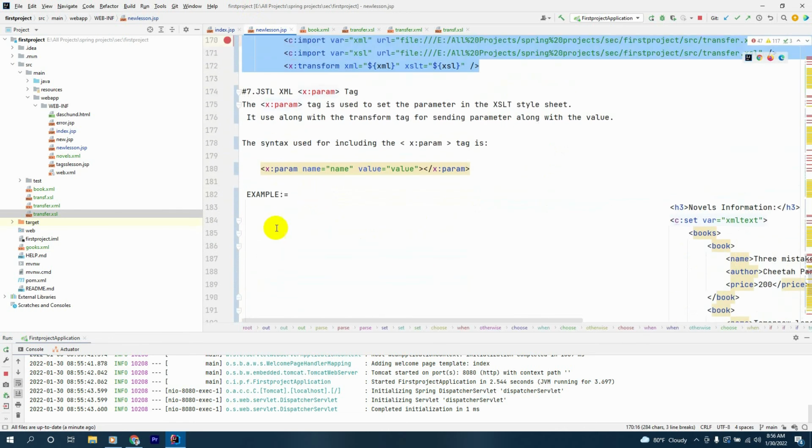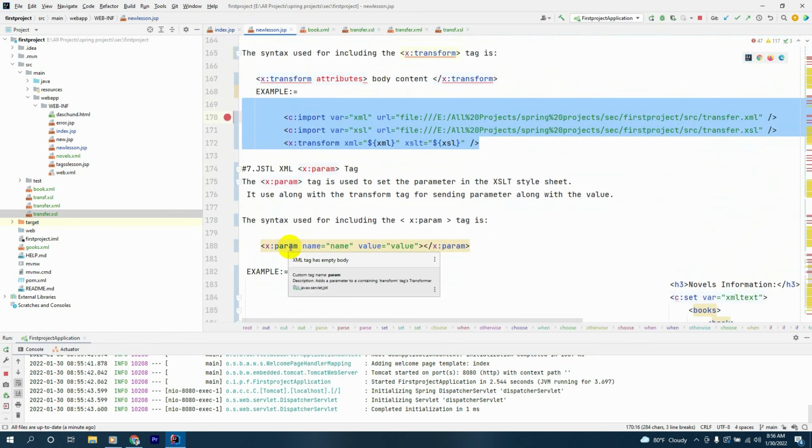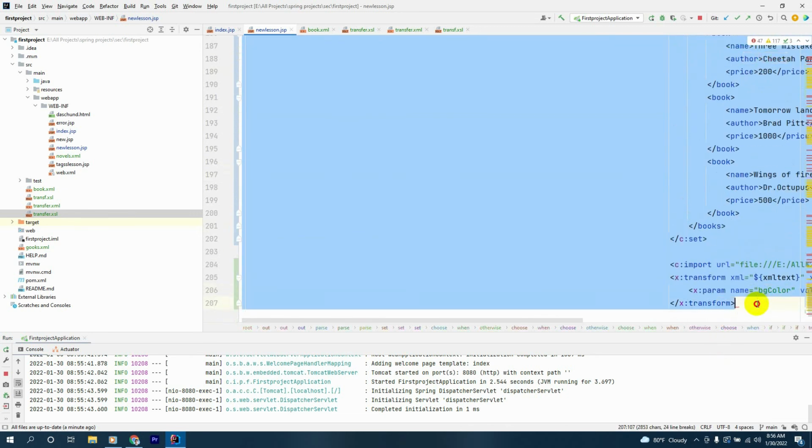Now let's learn about the param tag. The param tag is used to set the parameter in the XSLT style sheet. It is used along with the transform tag for sending a parameter along with the value. The syntax is param and name and value. Now let's see an example for this. This is our final example for the XML tags.